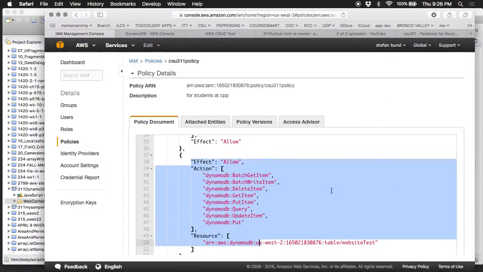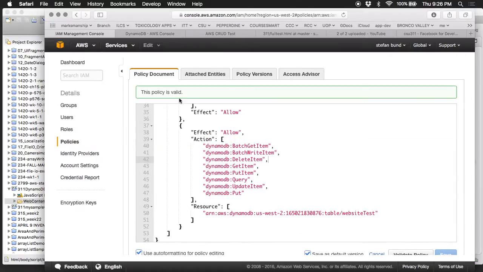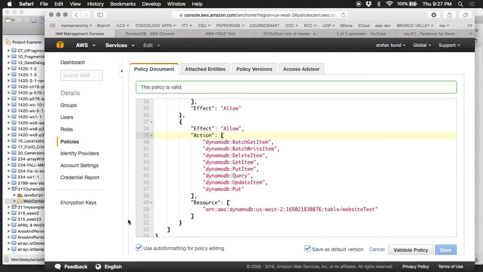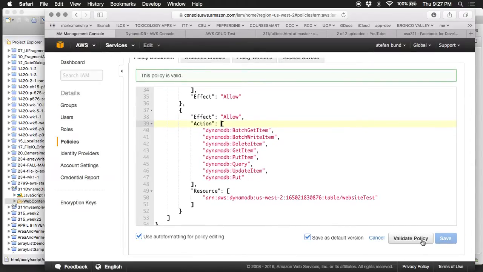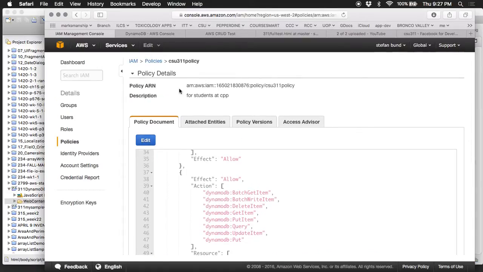Then validate the policy to make sure none of these are in the wrong place, right? And then you can go ahead and press save because you will have changed it. I'm going to cancel it. But then you're actually going to capture that policy that you've edited.